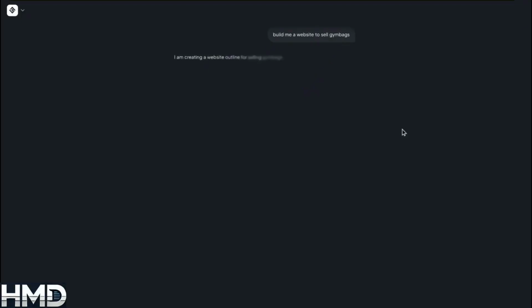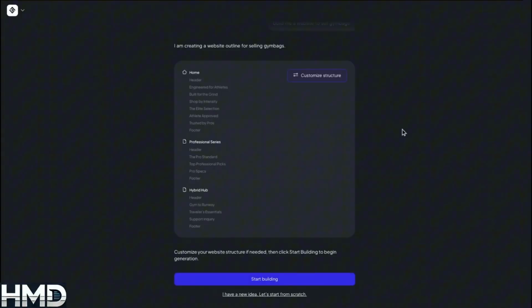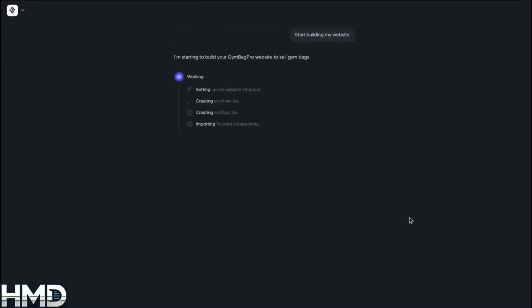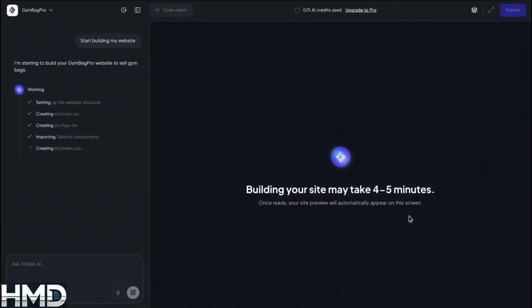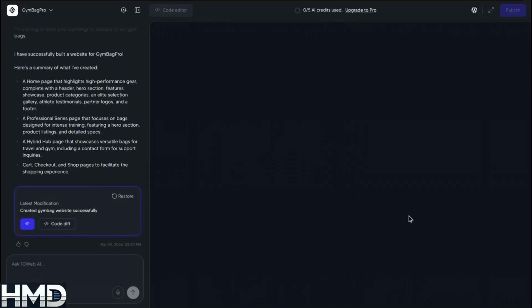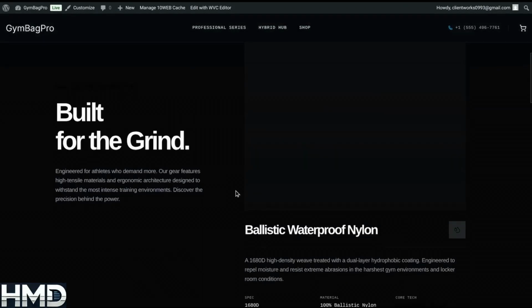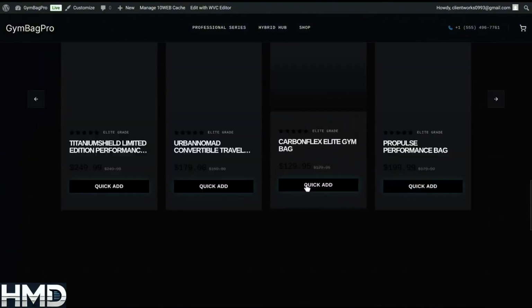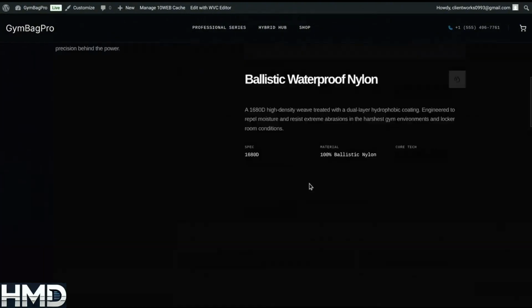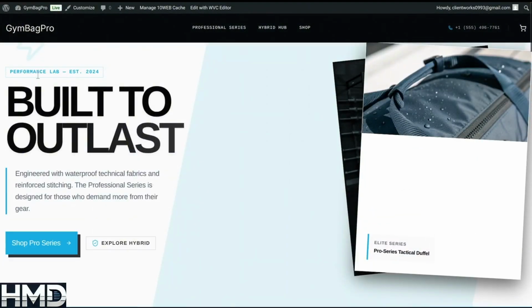The AI will now begin building your website automatically. This usually takes a few moments while it creates homepage design, product or service sections, images and layout, as well as basic content relevant to your niche. After the generation process is complete, you'll be taken into the editor. Here, you can review your newly created website and make any necessary changes by clicking on Customize.